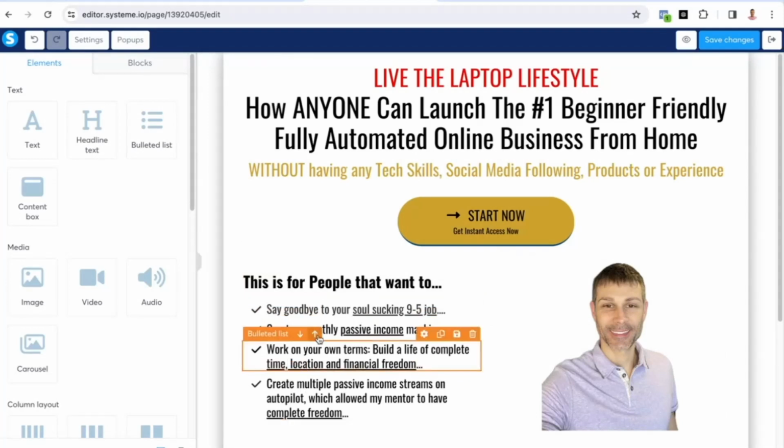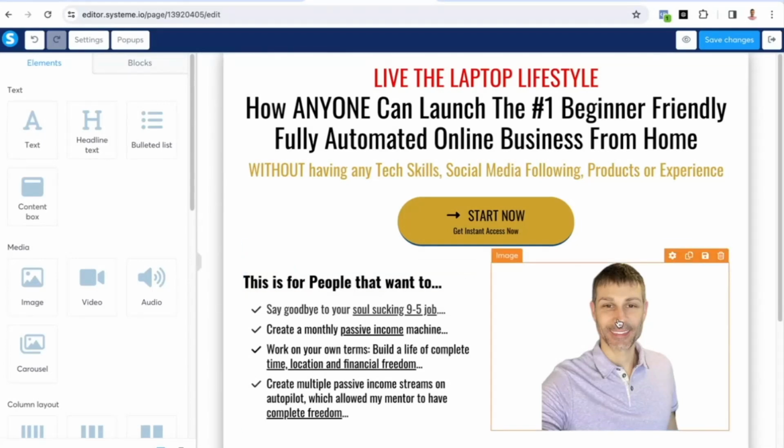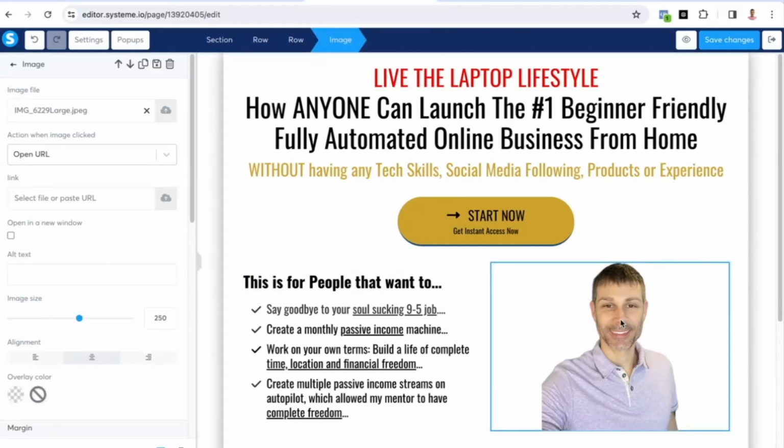Even down here, you can increase or decrease the size of this, add or change these words, or delete them if you don't want them. You can change your image. Just click on the image here, and up on the top left, it says image file. Click that icon here, and it'll ask you to upload a picture from your computer, from your desktop, and you can add a picture of yourself. And just hit Save Changes.